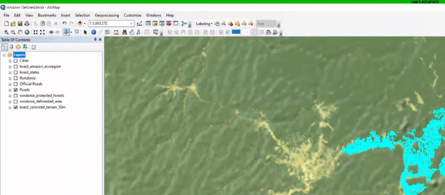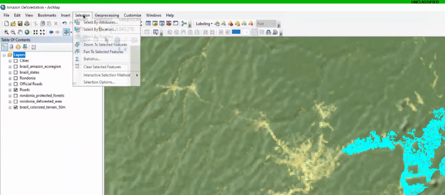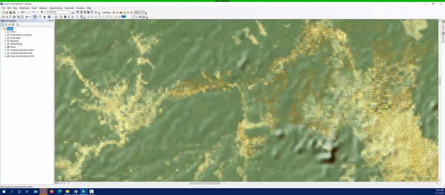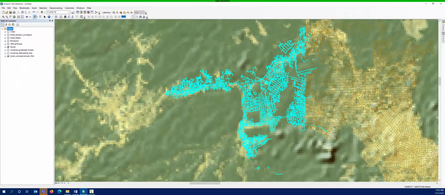Now, in the ArcMap main menu, click Selection, then choose the Zoom to Selected Features option. And this will focus our map on that selection. Now the map zooms to the extent of the selection. Some of the selected roads, particularly in the northern end of your selection, are not near visible deforestation. You can turn on and off the deforested area layer to confirm.